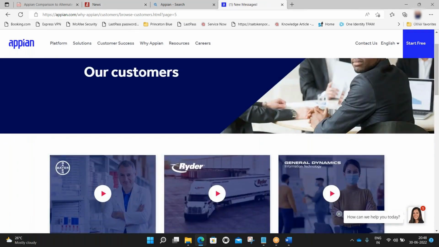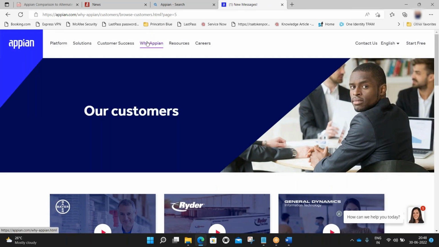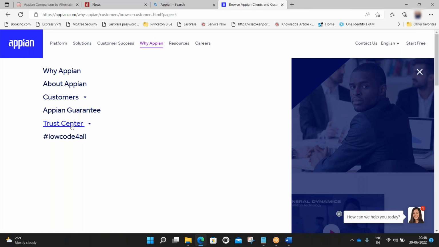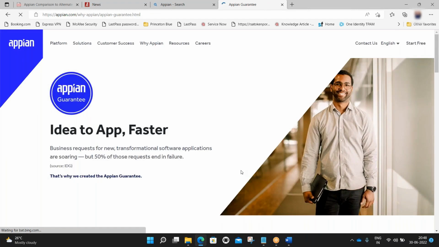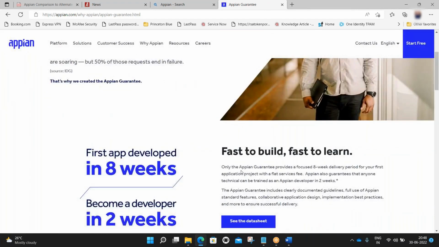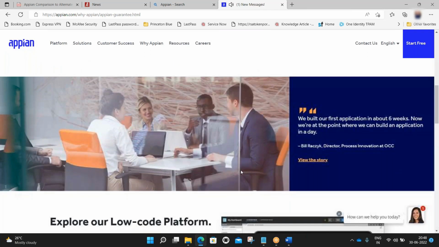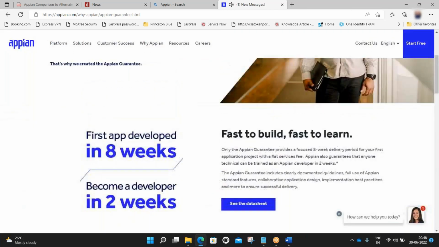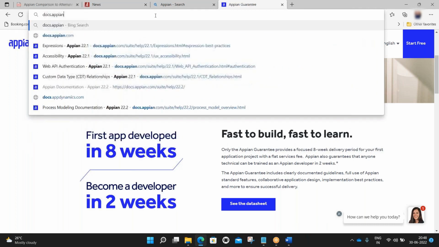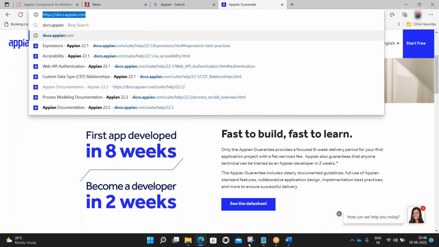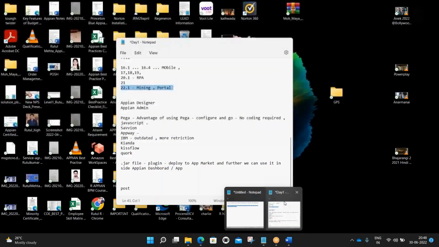So these are the customers who are using it, and we are the partners, or let's say vendors, getting help from them. Appian also launched the Appian Guarantee Program as well. Here we can see what the data set is. It's basic Appian. Now if I go to the docs, there is a site, docs.appian.com. Control A, Control C. Let me just paste it in the Notepad as well.